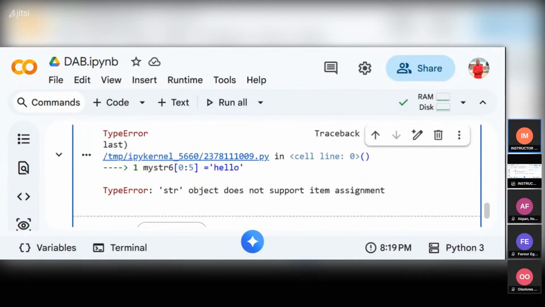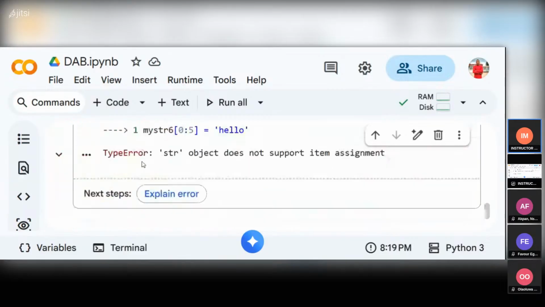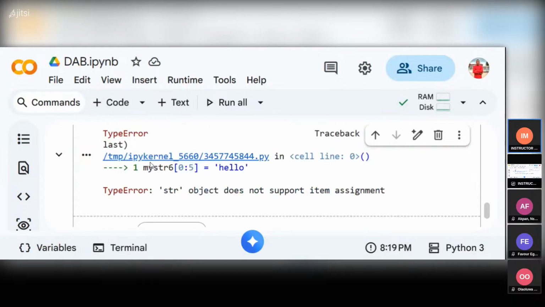Now, you see, what was our error? Checked. Hello, there is a type error. Type error. And what was the error statement?